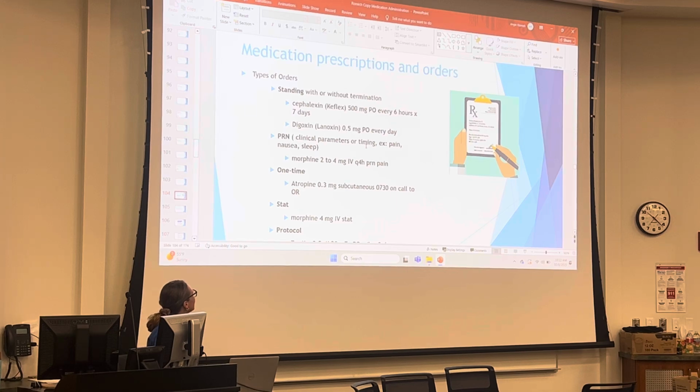Okay, and then a stat is immediately. So like morphine 4 milligrams IV stat, it would be something that on your system would notify and alarm you that you have a stat drug that was ordered that needs to be given right away.